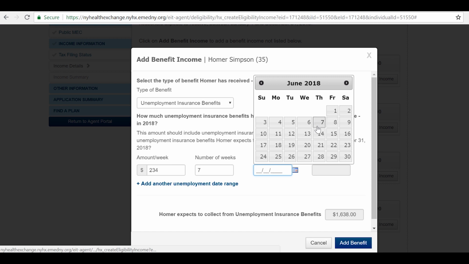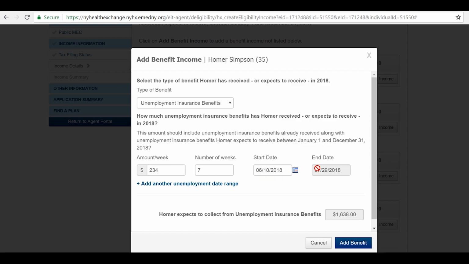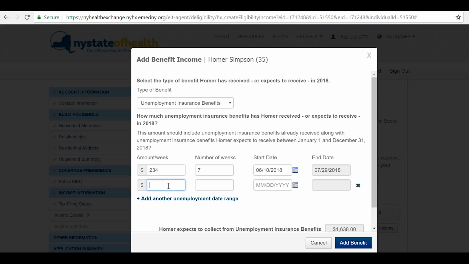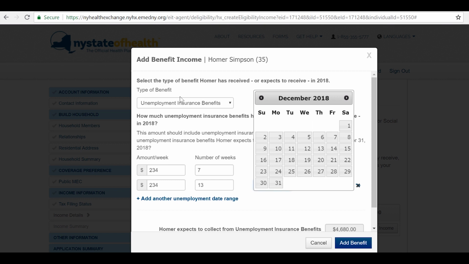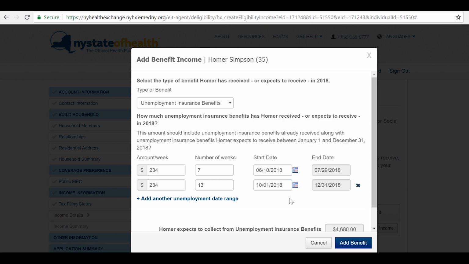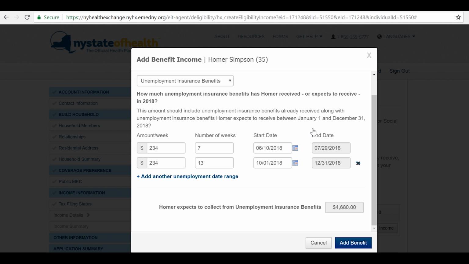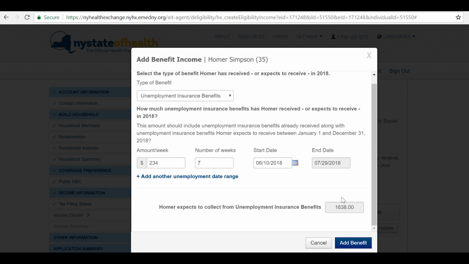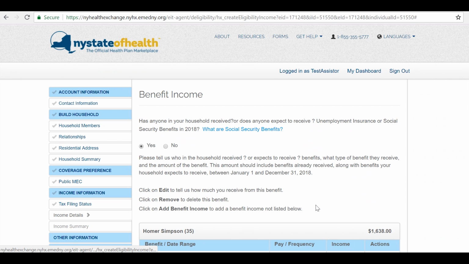June 10th to July. Oh, it automatically populated the end date. And maybe he gets $234 a week for 13 weeks. And that's expected starting October 1st, and that brings us through the end of the year. So you can see with those 2 date ranges and amounts, again, it automatically calculated how much he expects to collect from unemployment insurance benefits for the year as $4,000. Now, if you wanted to get rid of the second date range, you can click on this X and it will remove it. So we're going to go ahead and add the unemployment that Homer gets.